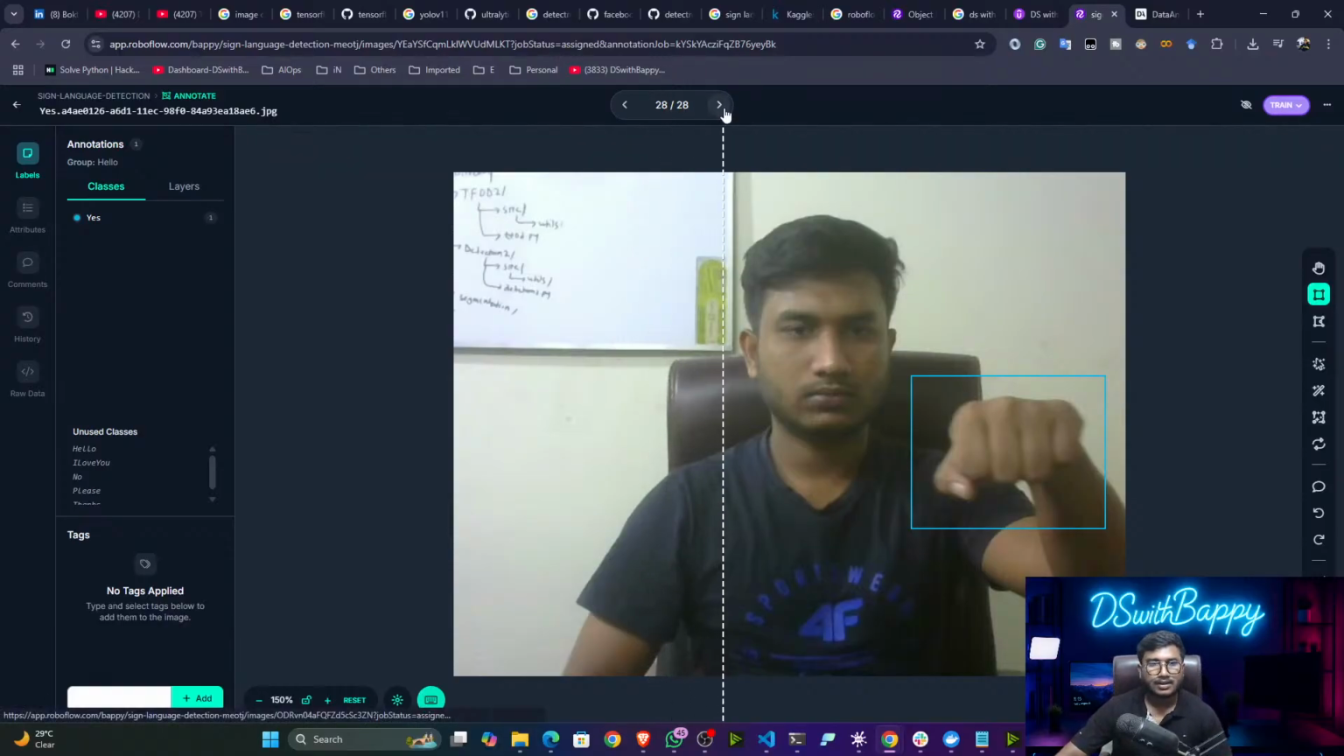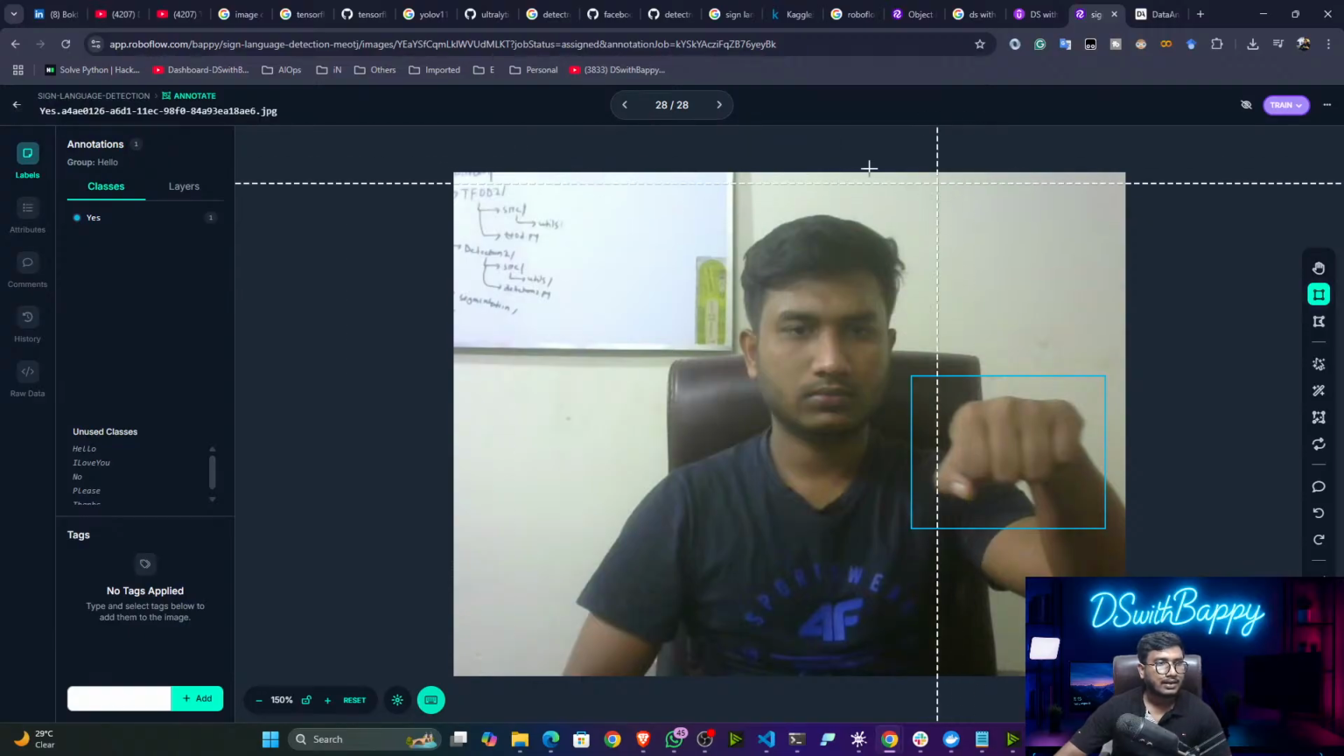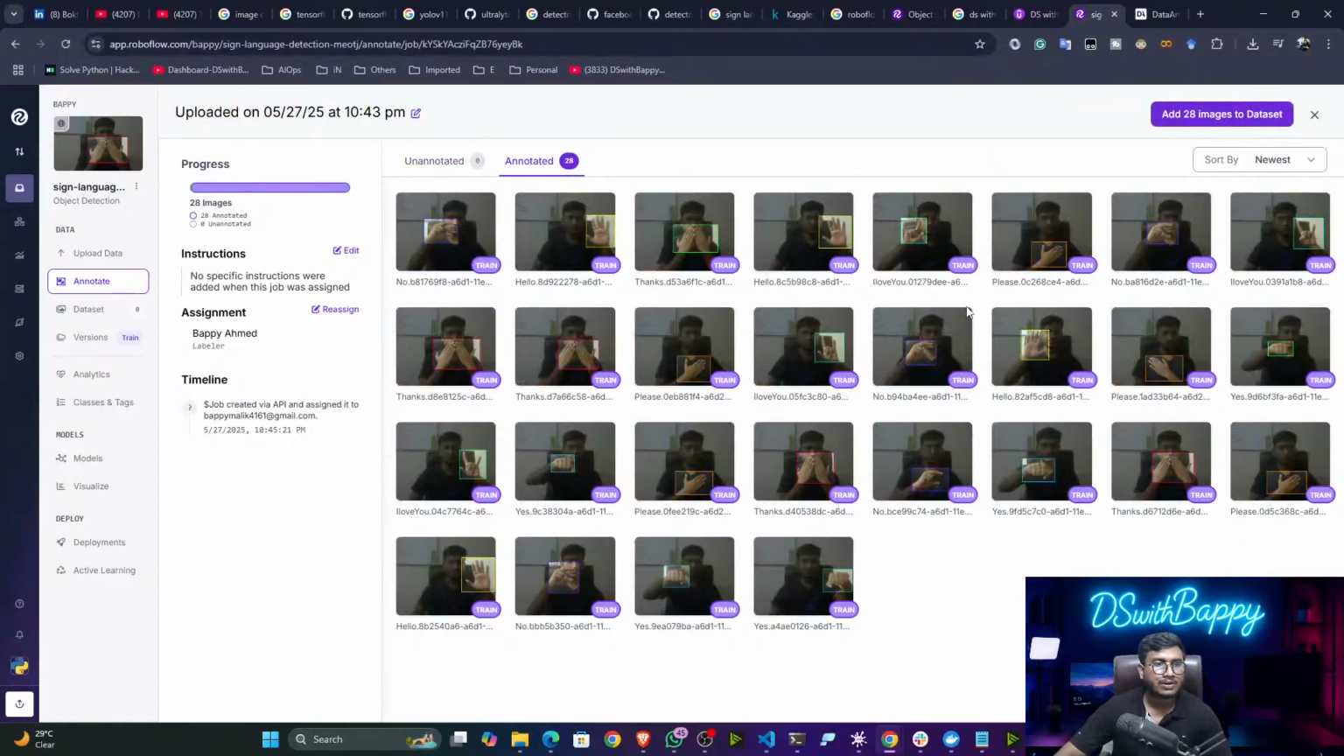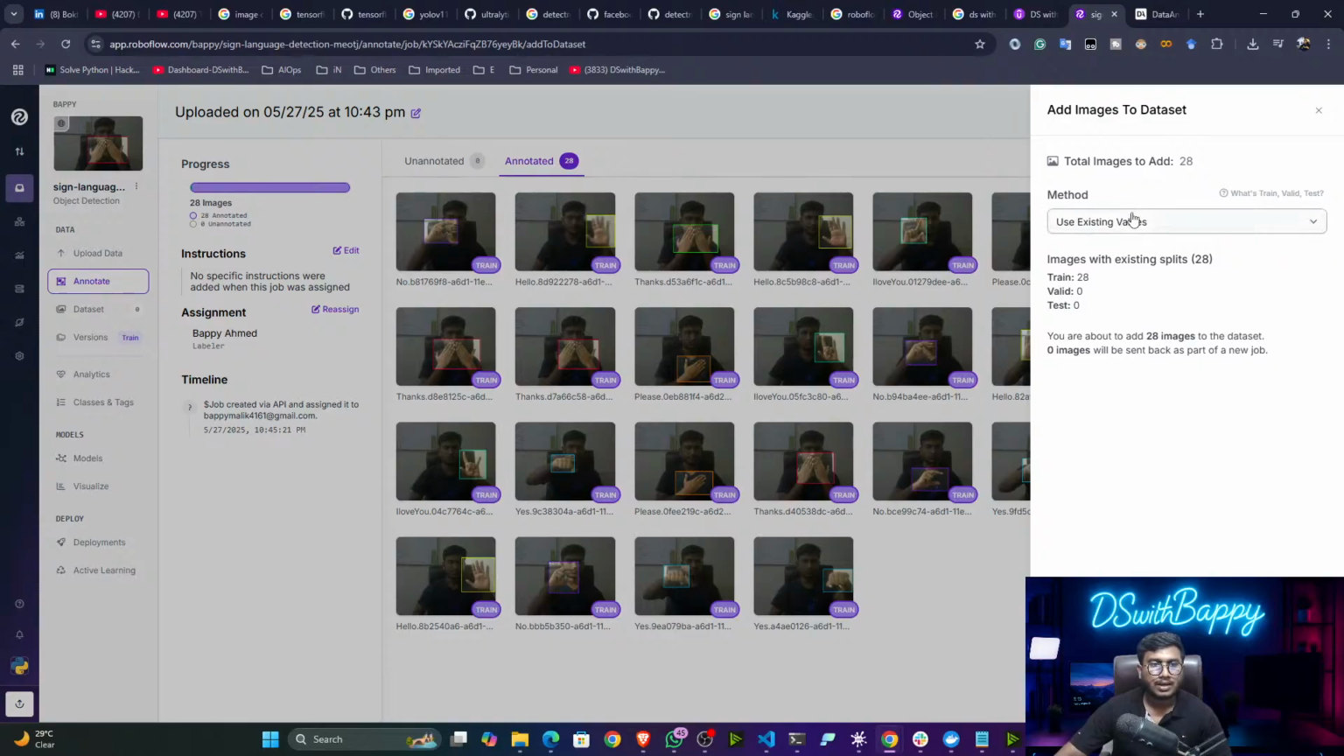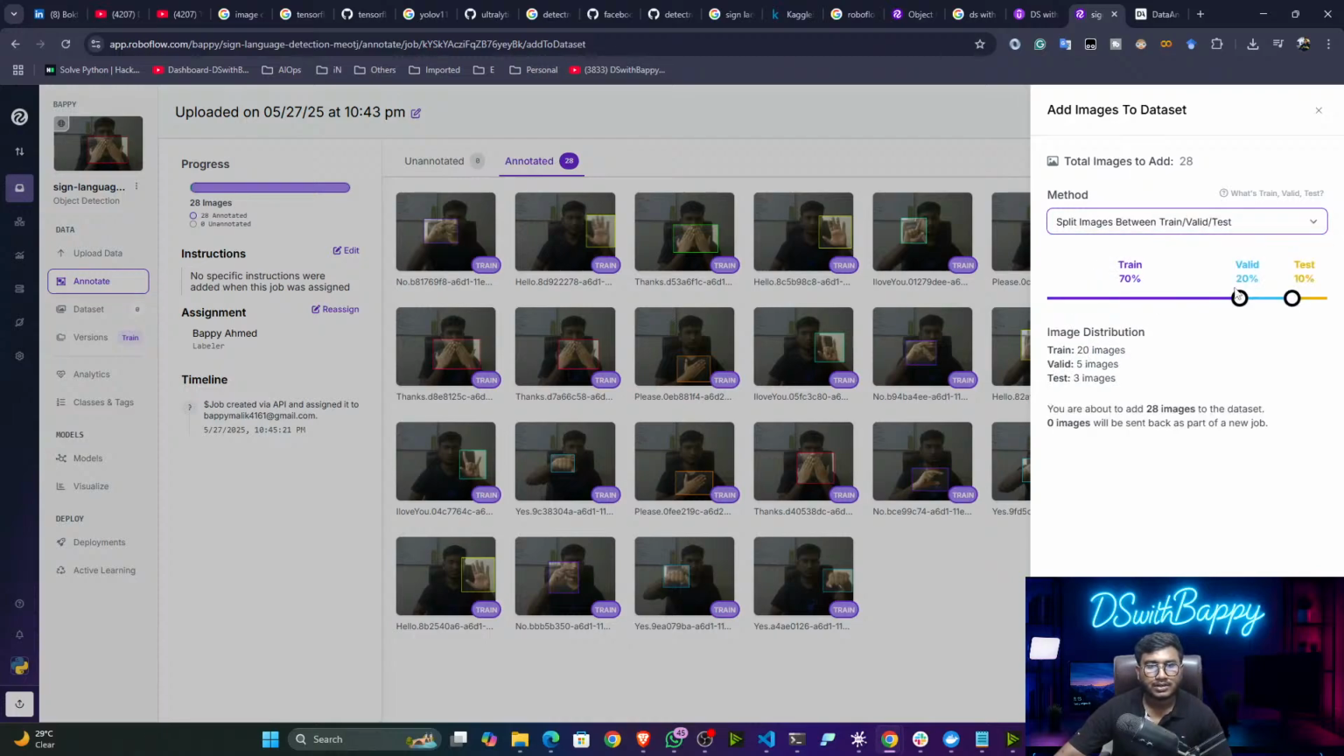Okay, it's done. Now once it is done, let's get back, and you have to do this for all the images, guys. Once it is done, get back. Now see, annotated all the images. Now add 28 images to the datasets. Okay, now here you can perform the train test split operation. So Roboflow gives you this kind of option: split between train, validate, and test. I'll select this option. Now you can also adjust how much data you want for training, validation, and testing. So 70% data I'm keeping for the training, 20% for the validation, 10% for the testing. So once it is done, let's add the images.